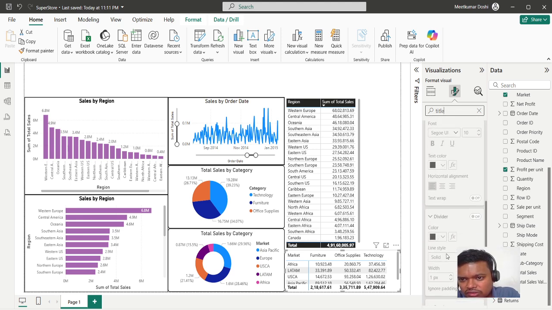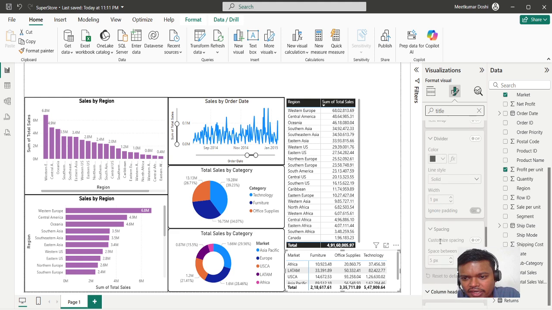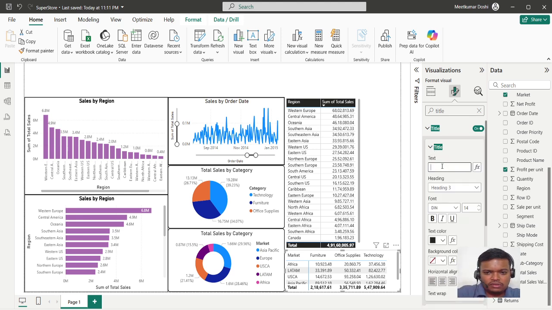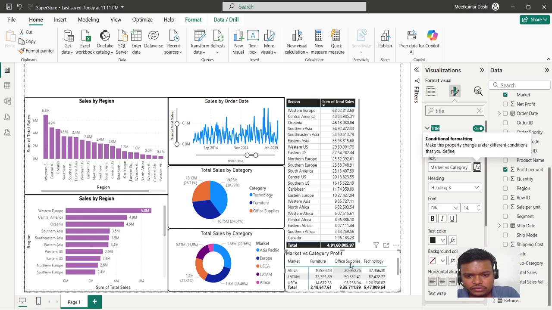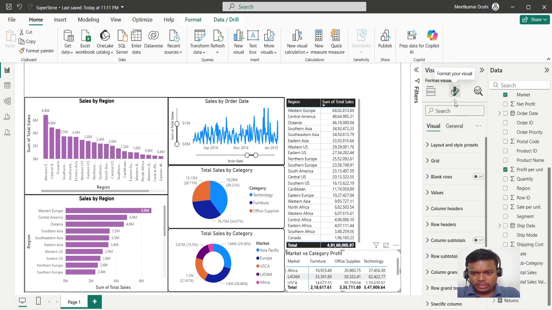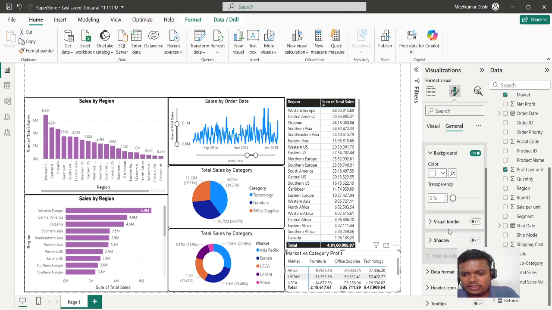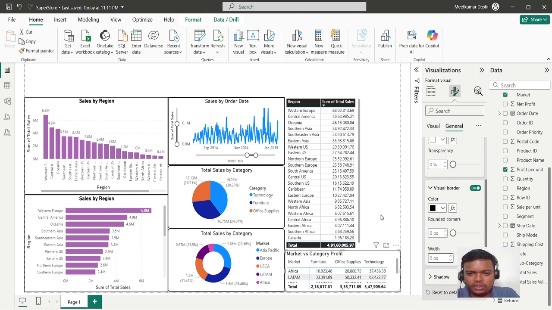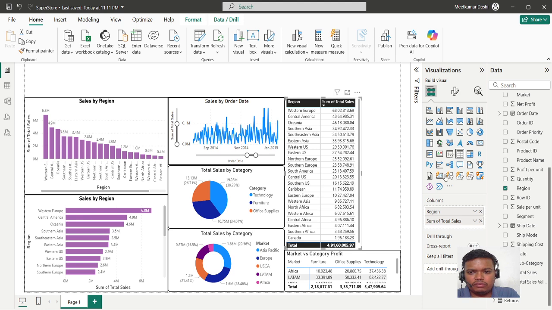Just search it, quickly search, and maybe you need to click on, just here type what you want to do, market versus category profit. Okay, so our heading has been coming up over here. Likewise you can add on. If you want to have a border, let us go here, in the general effect, visual border on, and the color if you want to select, and the border you can give. Same thing we want to apply it over here.